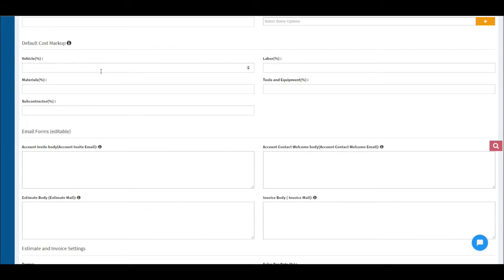If you're not quite sure how you want to set up your markups yet, you can use these industry standards. For vehicles, use 30%. For labor, use 100%. For materials, use 35%. For tools and equipment, use 50%. For subcontractor, use 35%.